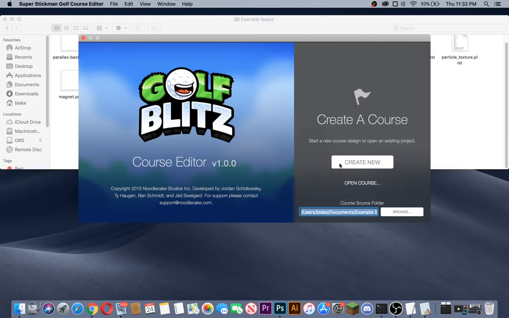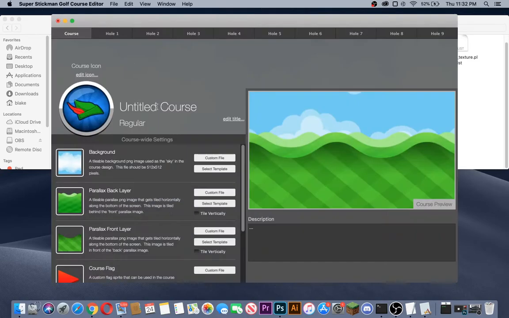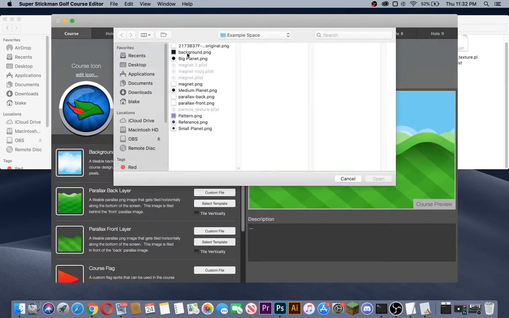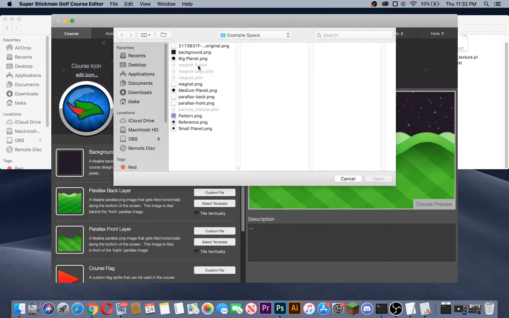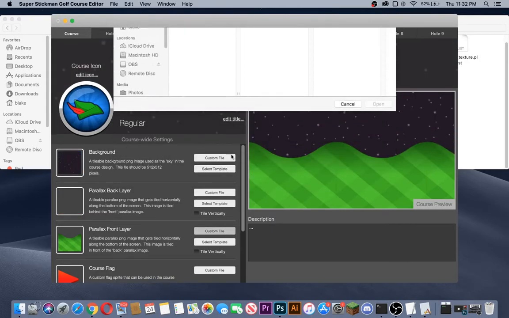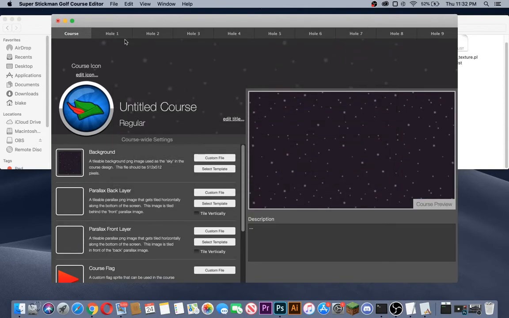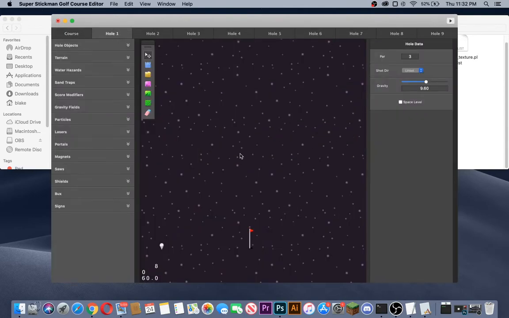So first off, I'm just going to create a new course. Make sure to set your document location so that it'll actually create a file there. And I'm just going to go ahead and set parallax in the background. Otherwise, it looked kind of silly with just a grass theme. And so you got a blank slate. What do you do first?